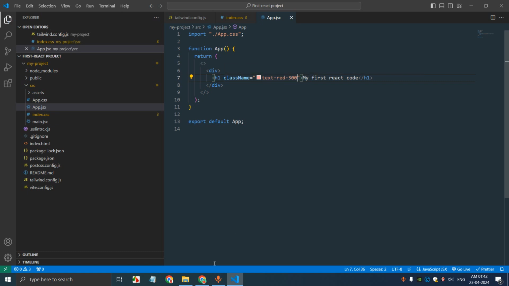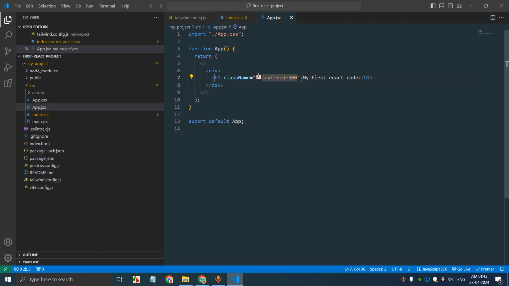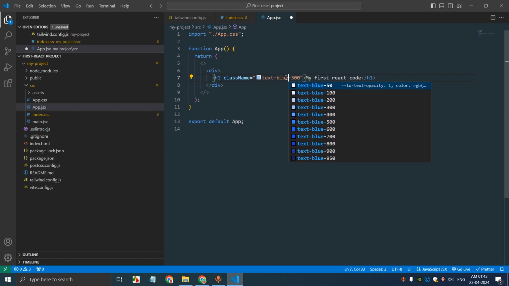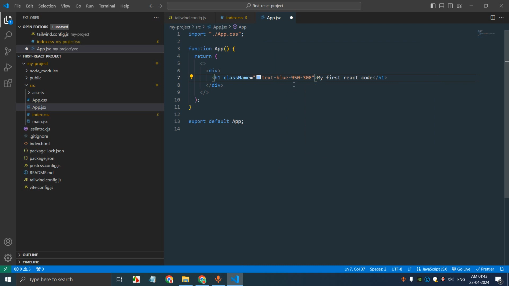If I click on save and then go to my page, you can see this text is coming, though it's not looking very good. I'm going to put blue. Okay, I'm choosing this one. This is a bit dark. Okay, and save. Sorry, here you can see everything is coming properly.